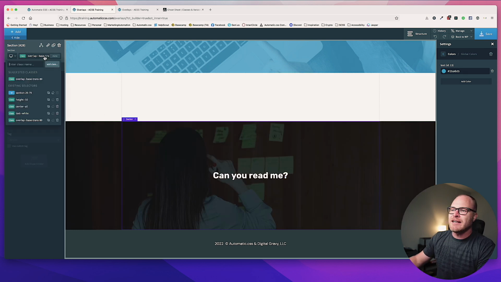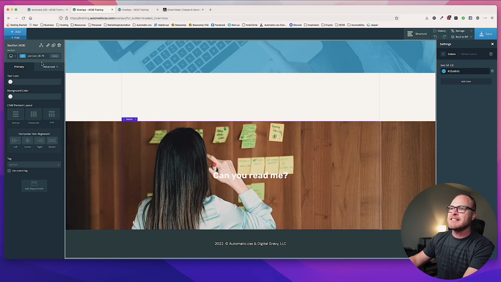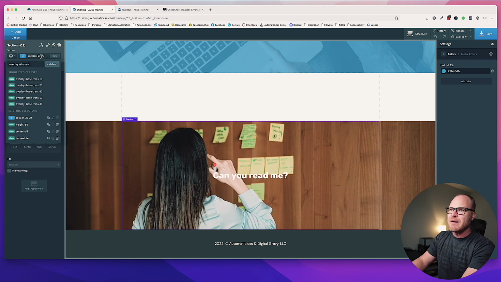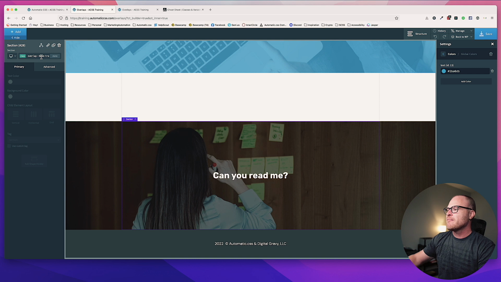So we want to dial this in. Maybe I don't want 80, maybe I want 60, okay? So we do overlay, base, trans, 60. Bam, I get it. So it's nice and dark, but I can still see the image and the text is very, very readable. And I'm not introducing a color here, right?